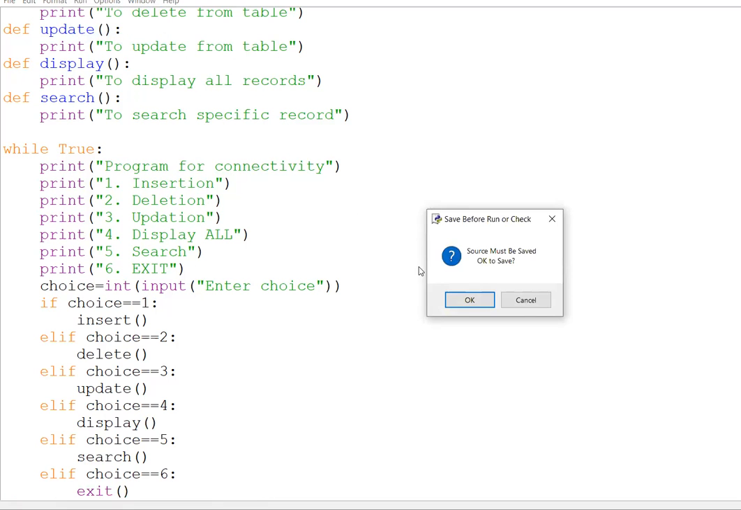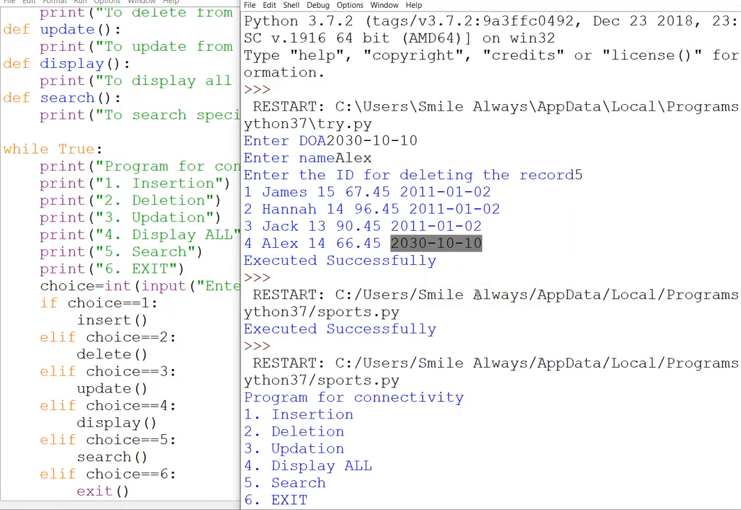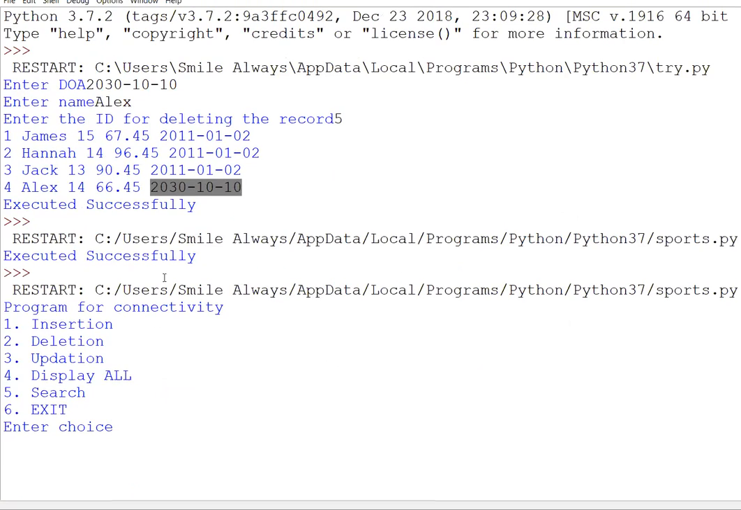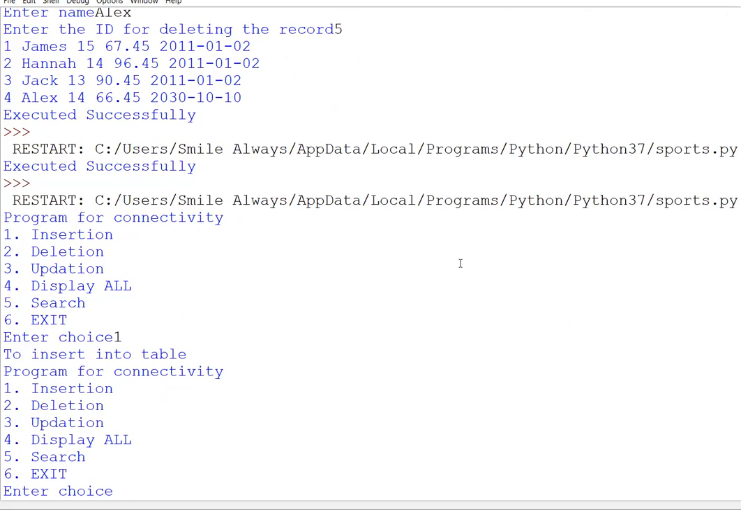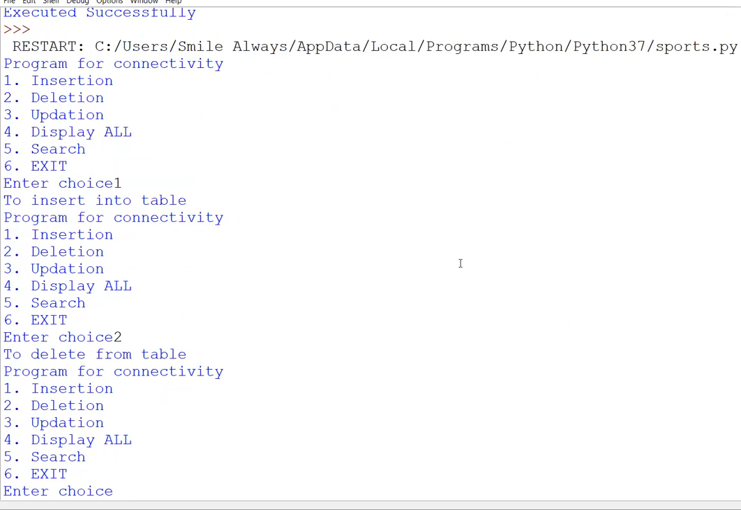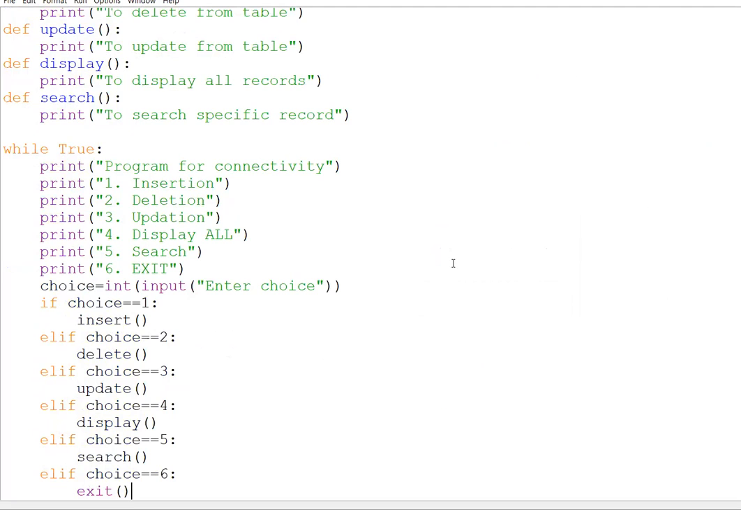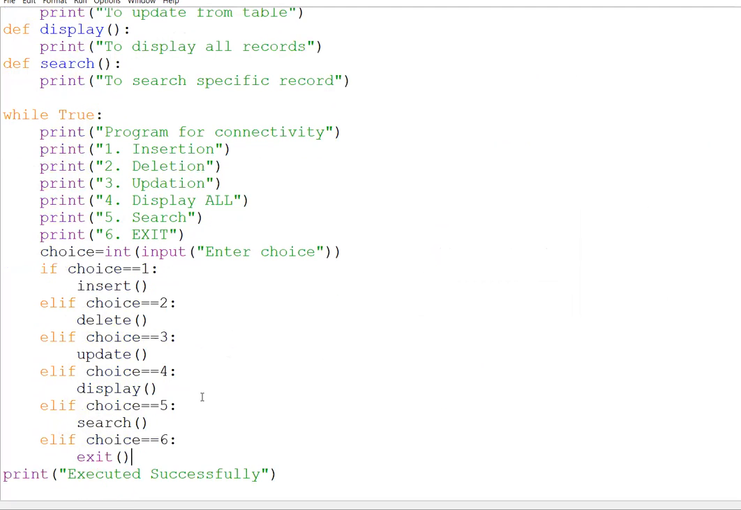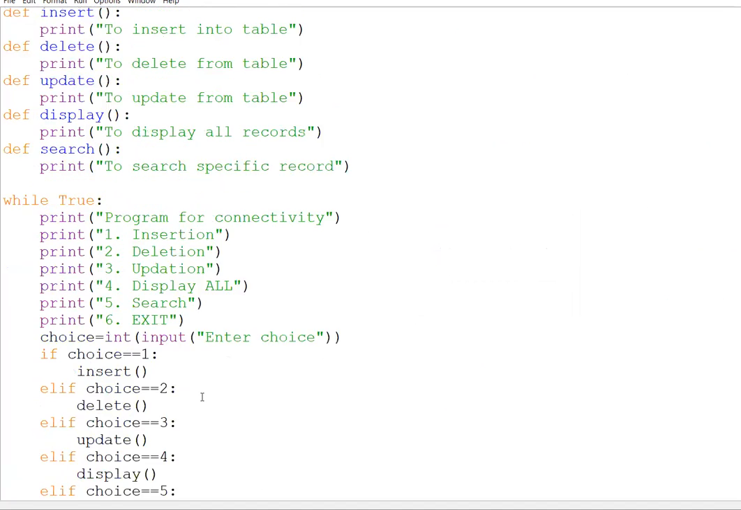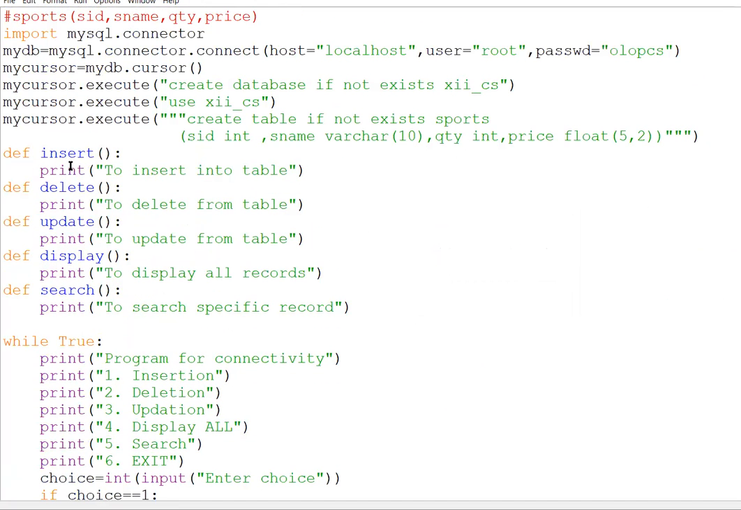Now we will check this first. As I said, we will not make the complete program in one go. We will check everything. Now we are checking whether all these are working or not. First working, second working, third working, fourth working, fifth working, sixth working. So what you have to understand is that it is working perfectly. Now once you are sure, we will work with all these functions one by one. Now to insert a record.